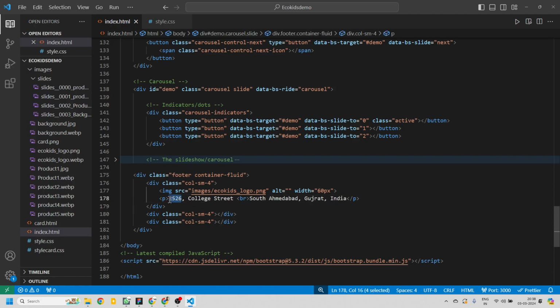And let me add the name of the brand at least in the address. So Eco Kids College Street, South Ahmedabad. So in the first column we have the logo, and then we have a paragraph containing the address.